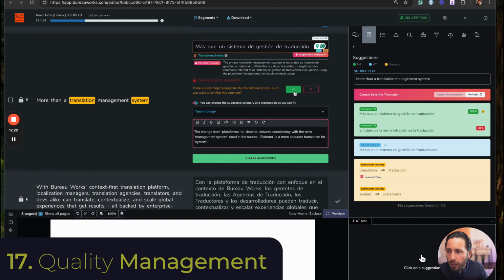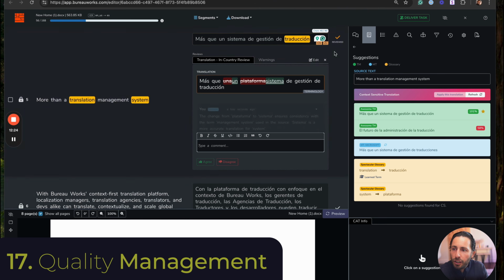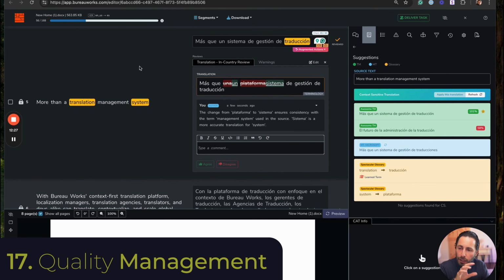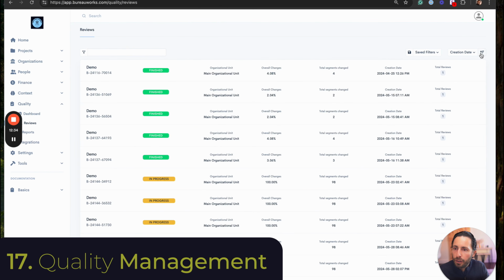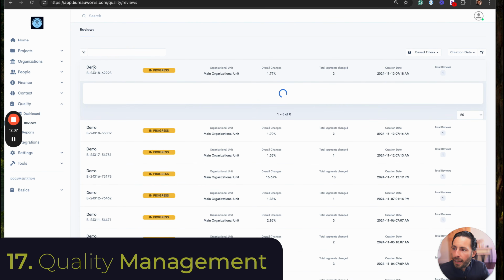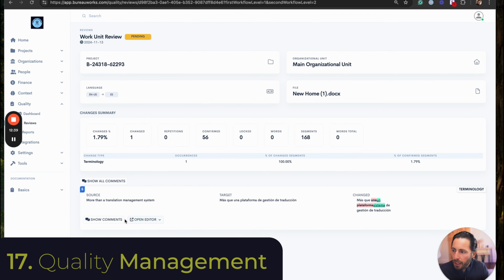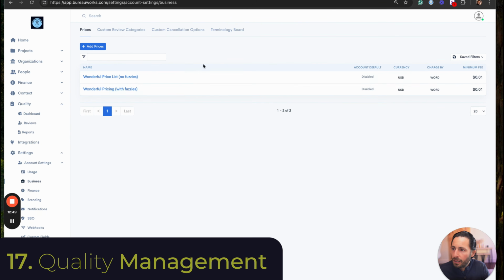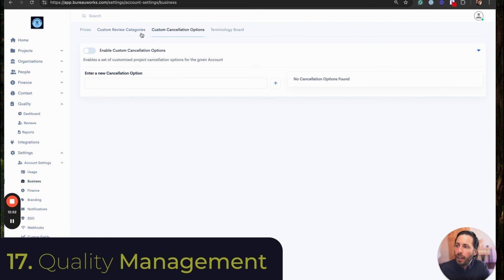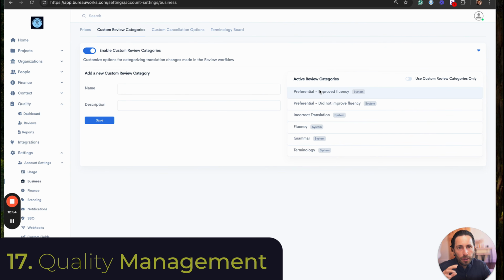If I mark this as reviewed, I'll be able to see the changes that are redlined here, and this will automatically create a report for me under quality. I'll be able to see this here in reviews. I can filter for today and see the exact change that we made, with the comments. Again, super important, you can create your own error typology in BureauWorks. If you go into settings, and account settings business, and this is just one example, you can create your own error typology, and BureauWorks will work within it.